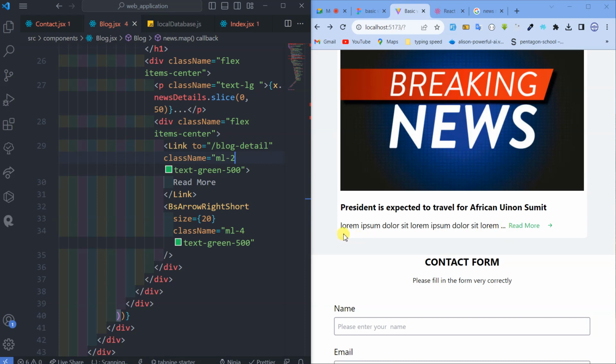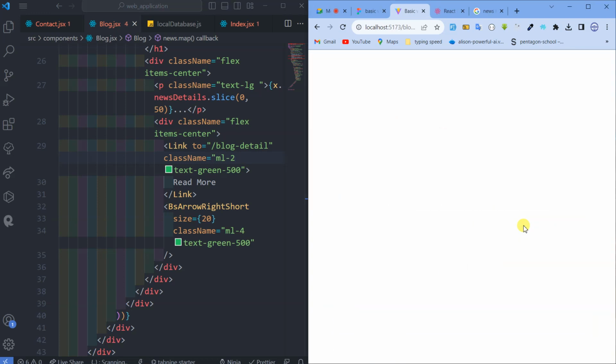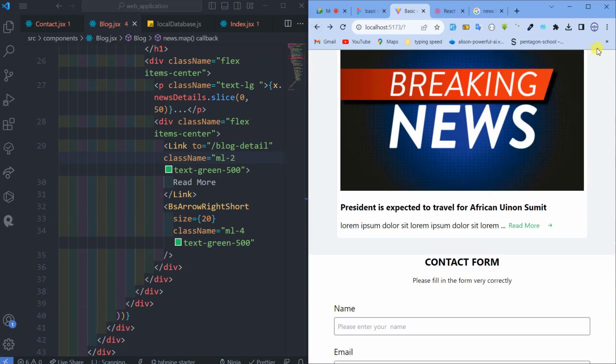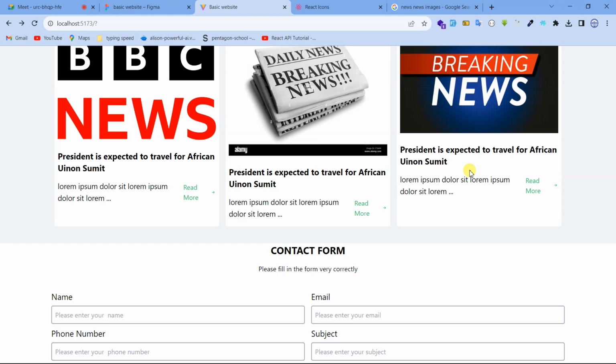So this means someone is reading and then reaching here, sees read more. Once you click here, you are going to read the detail about this one. So this will be later when we integrate with the database. Okay, so we have display flex item and read more here.